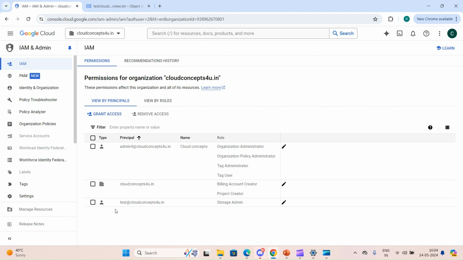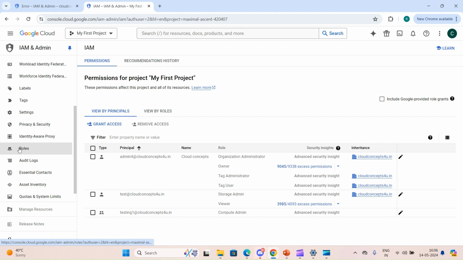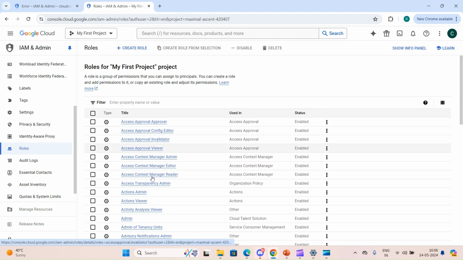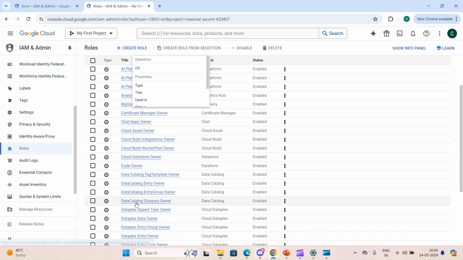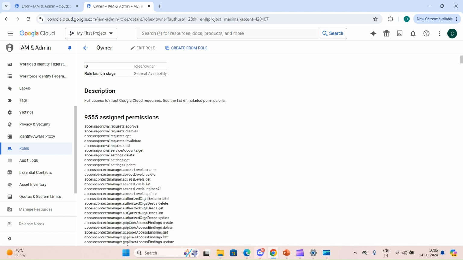specific resources. The roles we have seen are basic and predefined roles. If you want to see what permissions a role has, you can come here, click on the role option, and check any role. For example, if you want to check the owner role, just click on owner, and you can see what permissions it gives. We can see it provides 9,555 permissions, so you can see how broad it is.